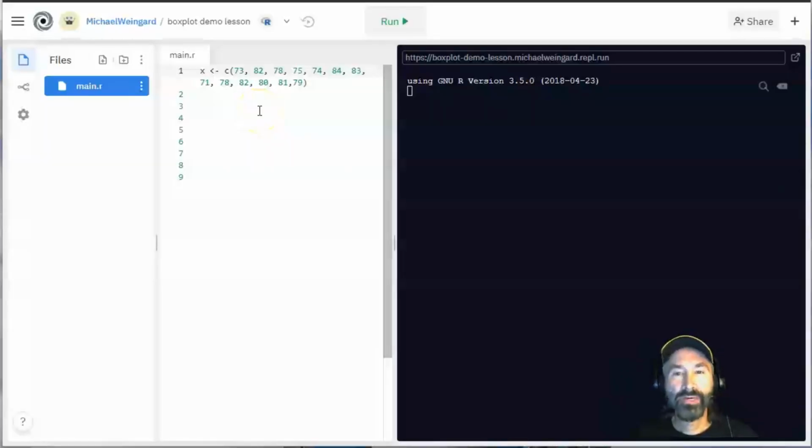Hey folks, I wanted to give you a quick lesson on mean versus median and how they relate to right and left skewed distributions. We're going to use R to demonstrate a few concepts here. So what I did is I typed in some information here. You can see some numbers that I typed into R.